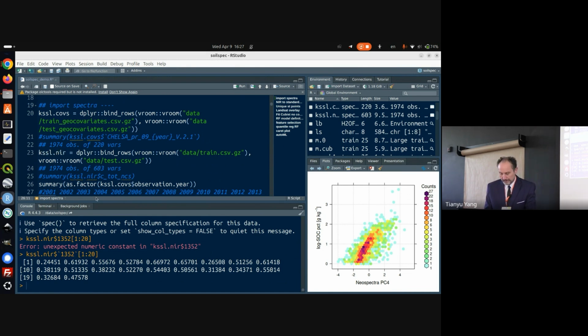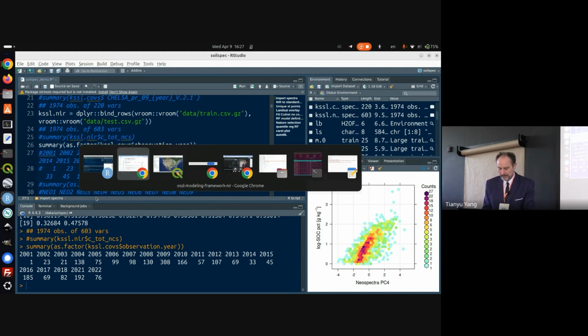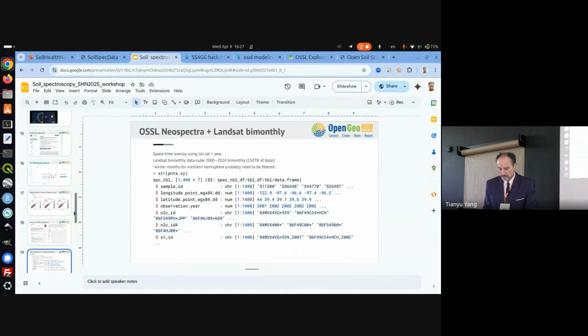And also very interesting, this data is from KSSL. So the samples were taken in different years, going from 2000 to 2022. So they are taken in different years. And we just created this data set for the world.